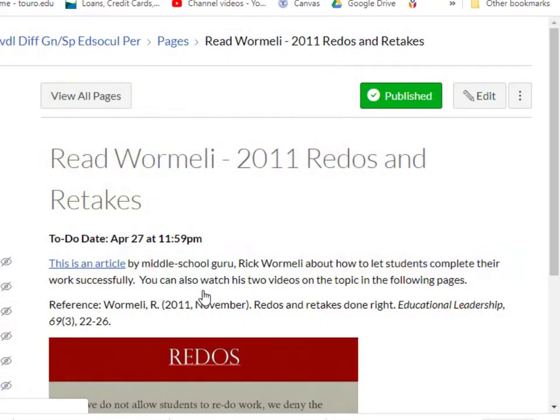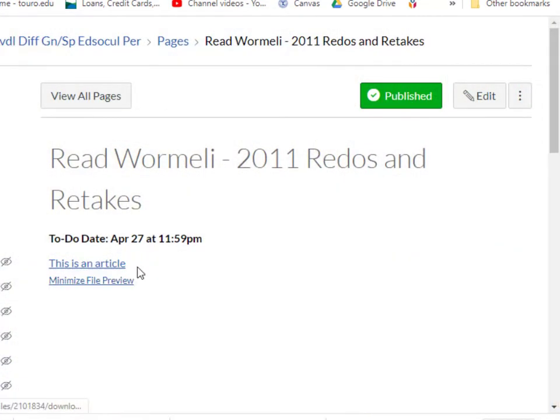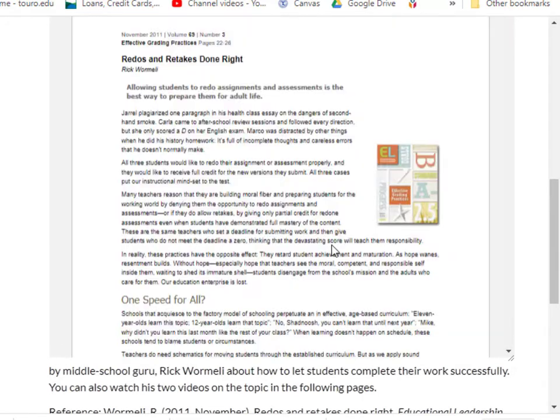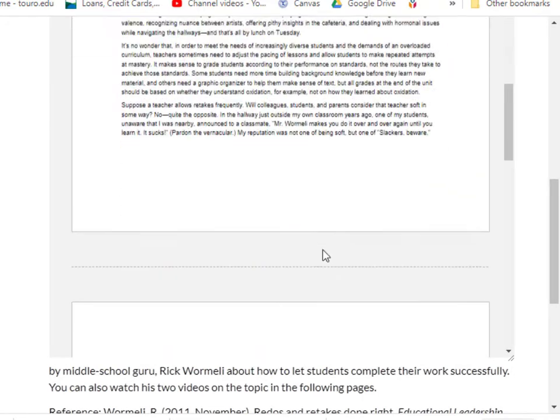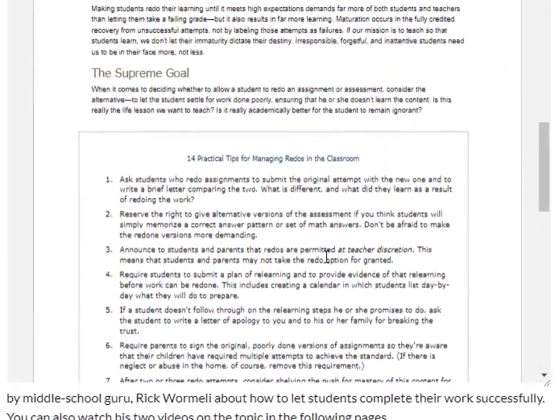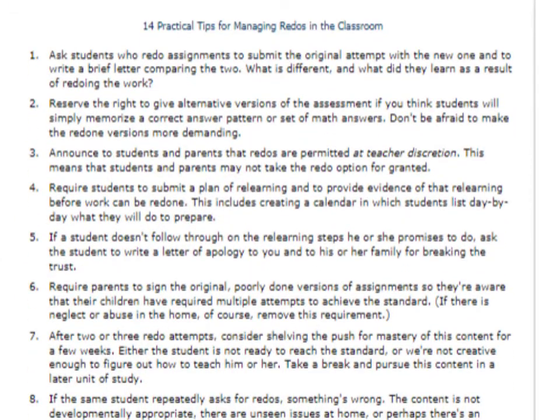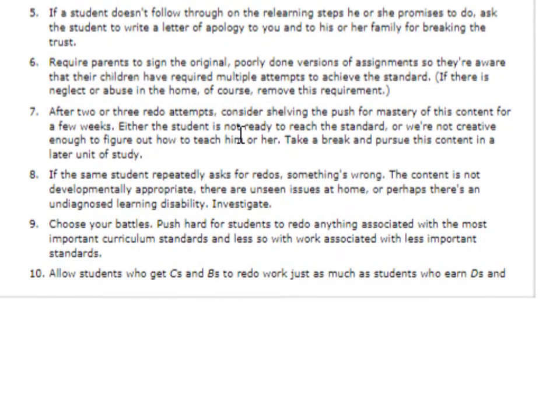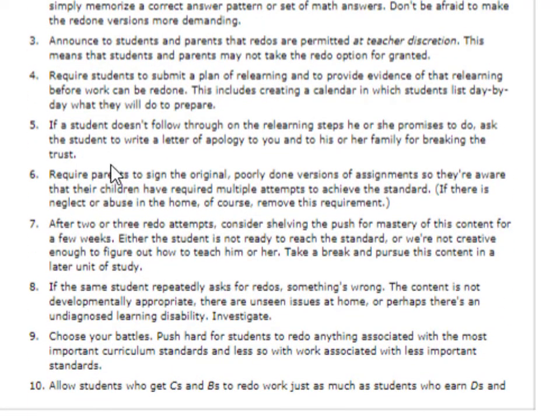He also has an article called Redos and Retakes, and in that article he has a great list of steps you can take right at the end here: 14 practical tips for managing redos in the classroom. Good stuff here. I'm probably going to share these tips in each of the discussion boards in the coming week.